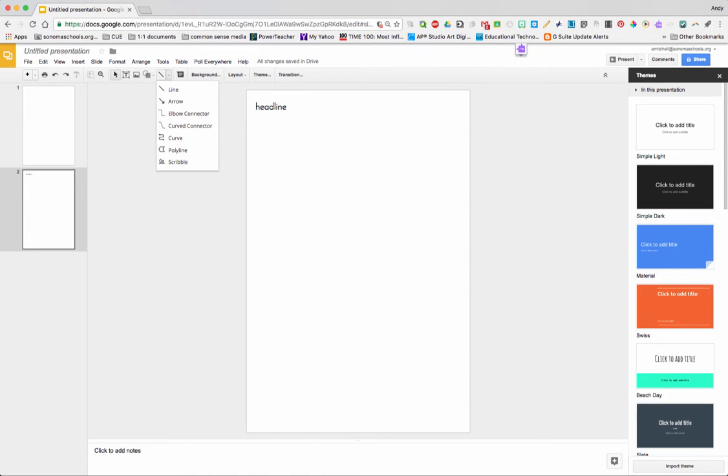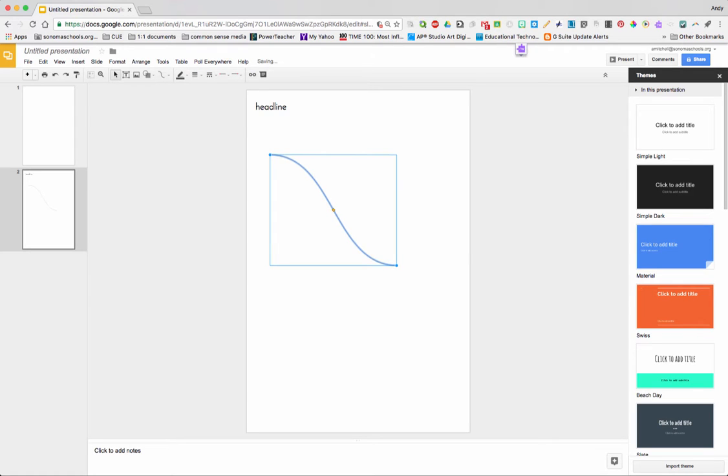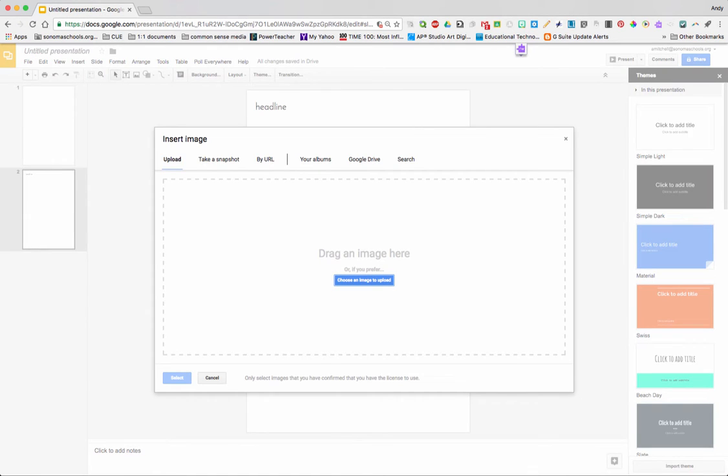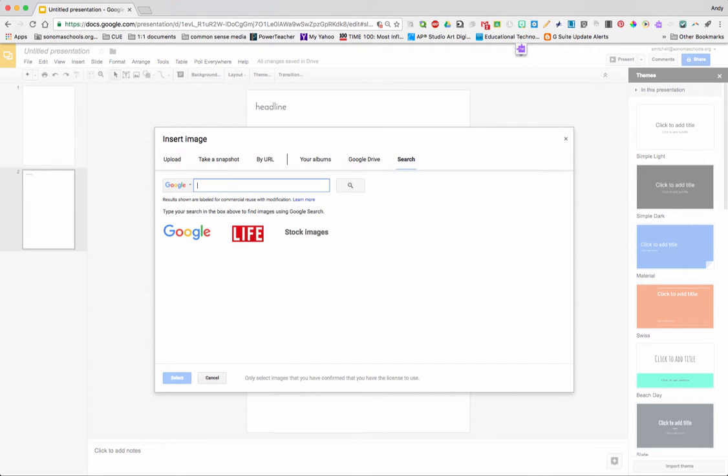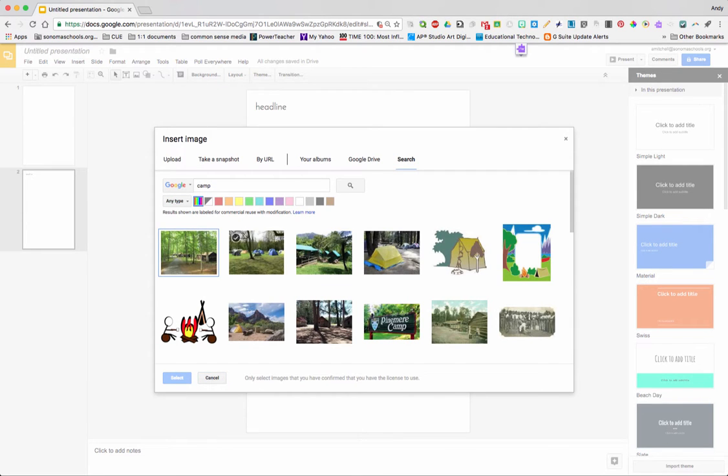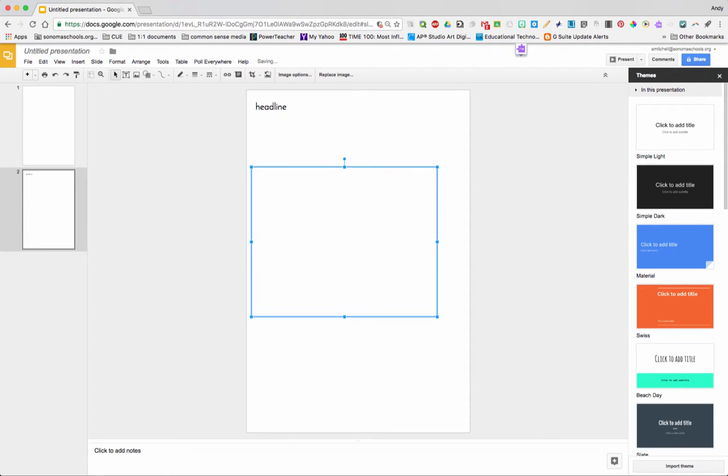Here I have my line tools, and you can see I have all sorts of lines that I can choose from. Here's just a curved line, and again, that's controlled by the line color and the line weight, so those stroke weights. So I can move this around just as I normally would. So all of that is pretty standard. I'm going to insert an image. Let's leave it a camp image. There we go. Select any image, doesn't matter.